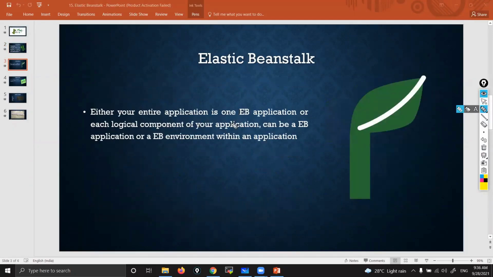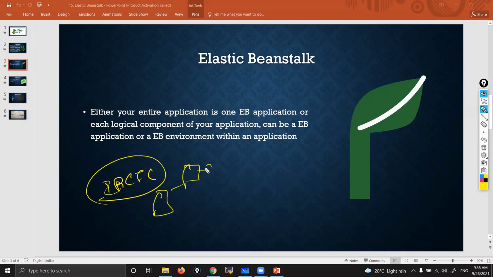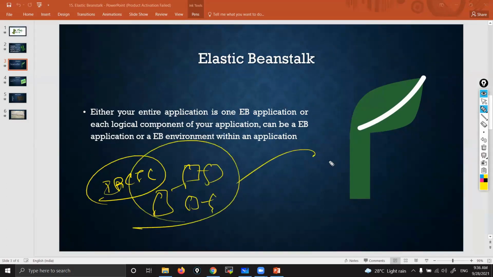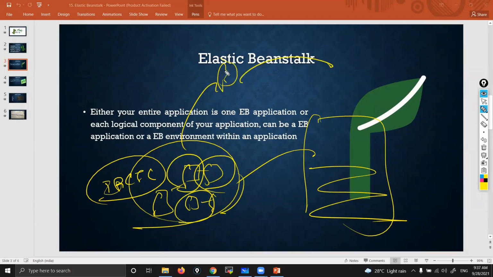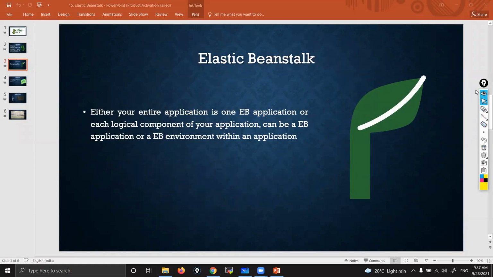Either your entire application is one EB application. I'll tell you what this means. Suppose you have a big application, the IRCTC website. That website contains a home page and so many other pages. You can deploy this entire website as one application, and infrastructure will be provisioned accordingly. Or you can break it into small pieces, each page as one application. You deploy each page, and that infrastructure will be provisioned. Either you can test the entire big website, grouping all pages, or you can test page by page.